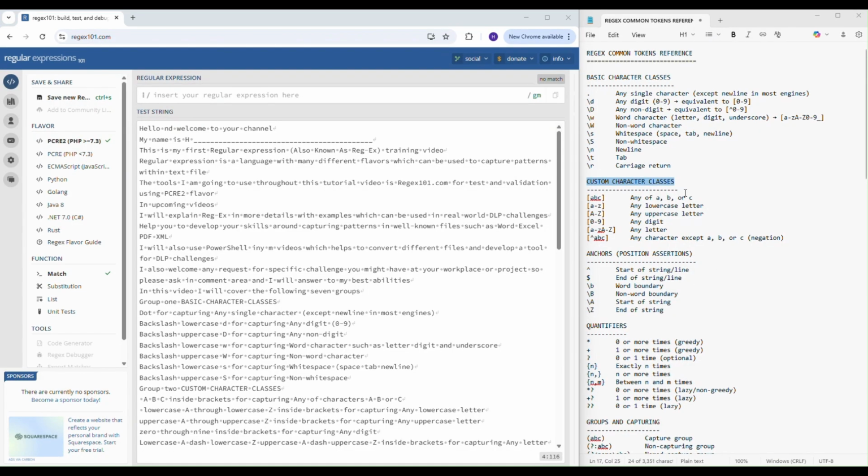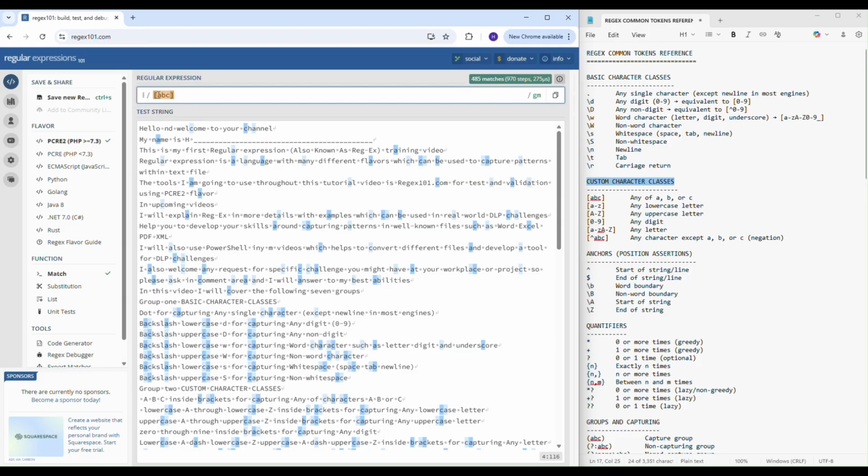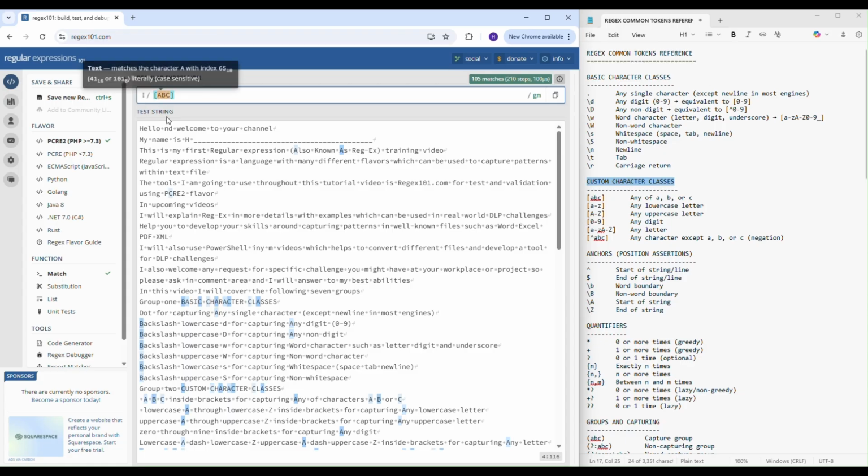Group 2, Custom Character Classes. Open bracket, lowercase a, b, c, bracket close, to capture any of the 3 characters, A, B, or C in lowercase. It goes without saying that to capture uppercase A or B or C you need to change them to uppercase. Open bracket, uppercase A, B, C, bracket close, to capture any of the 3 characters, A, B, or C in uppercase. Any other combination also works, such as lowercase a, uppercase B, lowercase c.